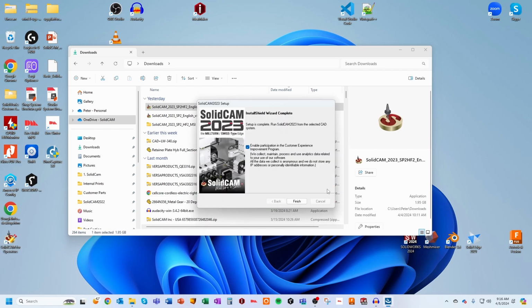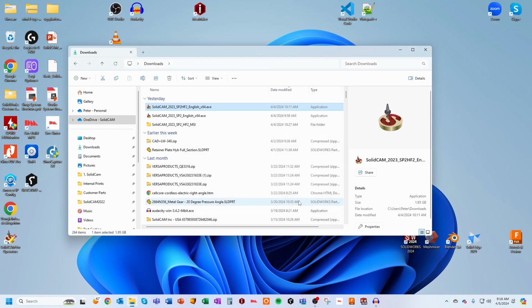With the installation complete, you can choose to enroll in our Customer Experience Improvement Program or disable that if you'd like, and click Finish. We can make sure everything is installed correctly by launching SolidWorks.